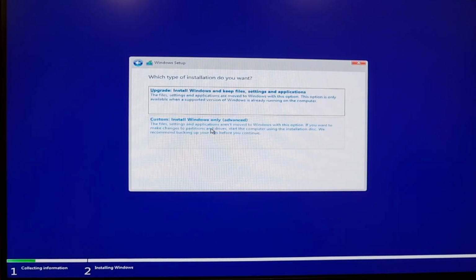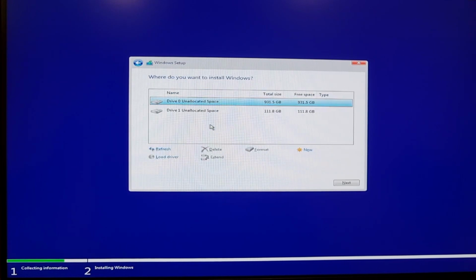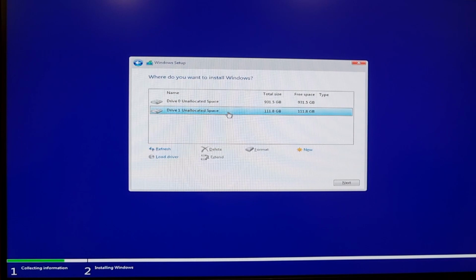Okay, so here you want to do custom install. Okay, and then you get to select the disk drive that you're going to have Windows on. So this is where you want to select your boot drive. So in my case, I know my SSD is just 120 gig and my 1 terabyte is an HDD, so the slower one. So I want my fastest drive to be my boot drive, so I'm selecting my SSD.